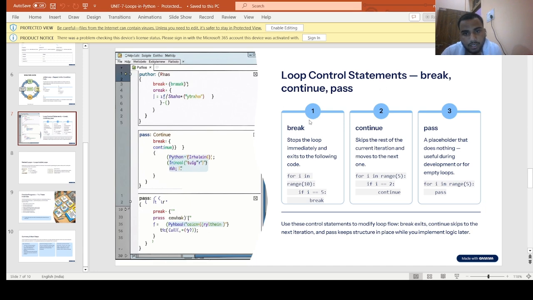Loop control statements: break, continue, pass. Break stops the loop immediately and exits to the following code. For i in range(10), if i equals 5, break. Continue skips the rest of the current iteration and moves to the next one.